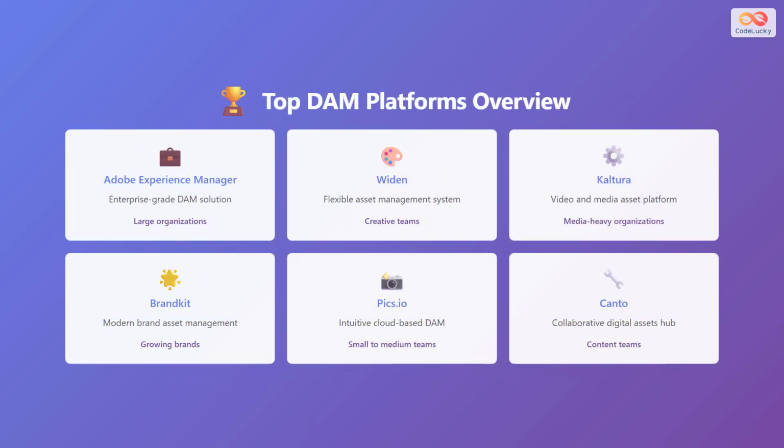There are several leading DAM platforms on the market. Adobe Experience Manager is ideal for large enterprises managing massive amounts of assets. Widen offers flexibility and customization for creative teams. Kaltura specializes in video and multimedia content. BrandKit focuses on modern brand asset management. Pix.io provides an intuitive solution for small to medium teams. And Canto serves as a collaborative digital assets hub for content teams worldwide. Each platform has unique strengths depending on your organization's specific needs.